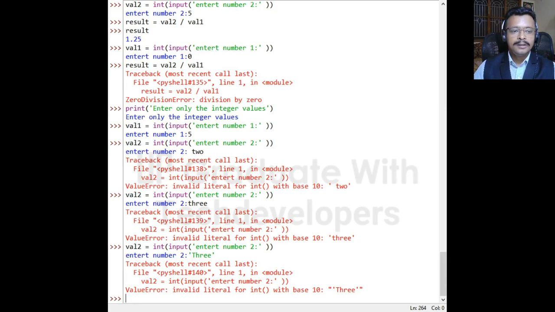And the third type of error is nothing but the logic error.